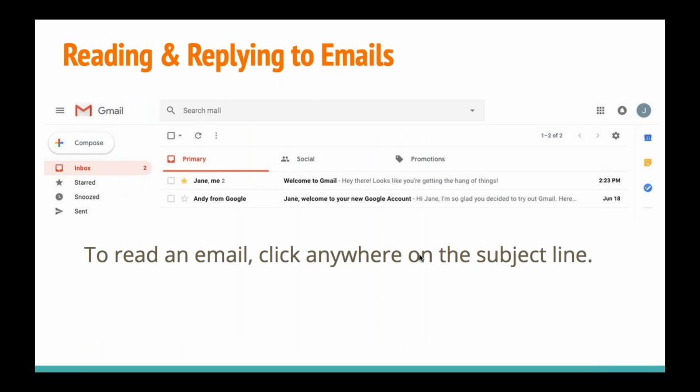So, reading and responding to emails, back to that inbox view. To read an email, you can click anywhere along that subject line, pretty much anywhere on that horizontal bar where the email is. You can click on that and it will open the email up.